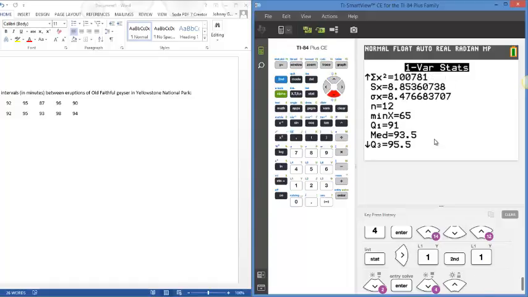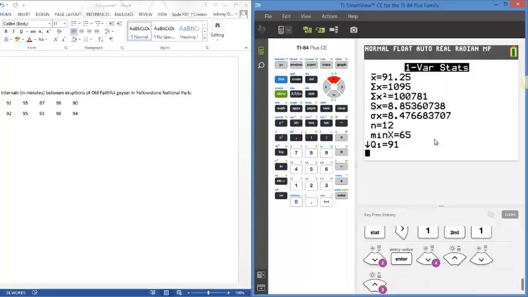Alright, so you should be able to find the one variable statistics for any set of data now, as long as you can type it into that stat list. And you can type as many numbers as you want in there, so that's how you find the one variable statistics.